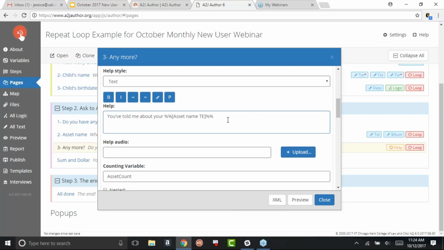which we talked about in our August 2017 webinar, how to do macros. But it's simple. All you as the author have to type in is, you've told me about your, and then use a macro to call out all of the values held in the variable asset name TE. This is particularly helpful on the asking to add more at the end because it reminds them what they've already told you about. Most people aren't going to have a pad of paper sitting next to them at the computer, and they're not going to be jotting down what they've already told you about.